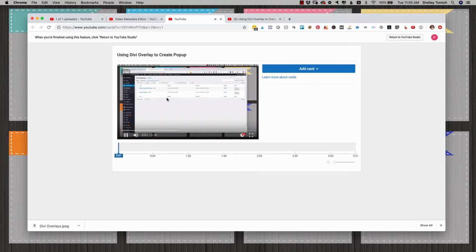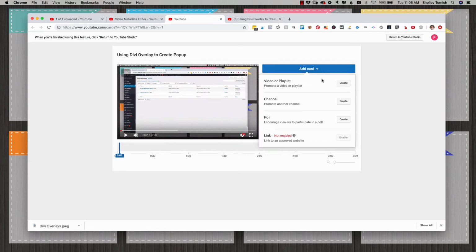This tutorial is how to use Divi Overlay. And then the cards are kind of the same thing. You can promote a video. You could do a poll. You could promote another channel. You could do stuff like that. I don't do a lot of cards. I usually just do something kind of at the end and kind of call it a day.